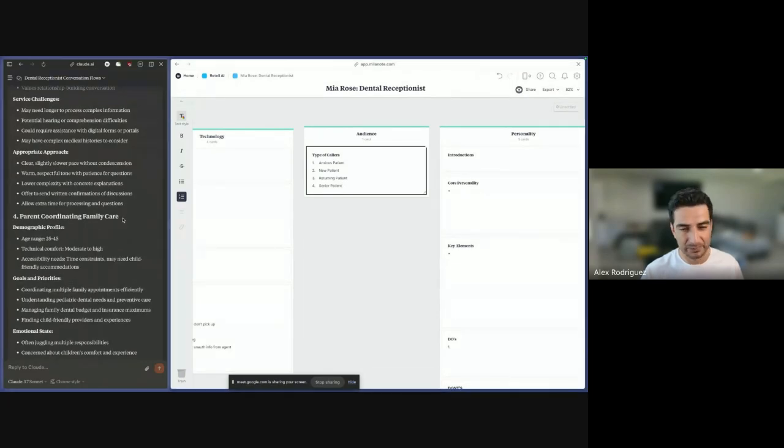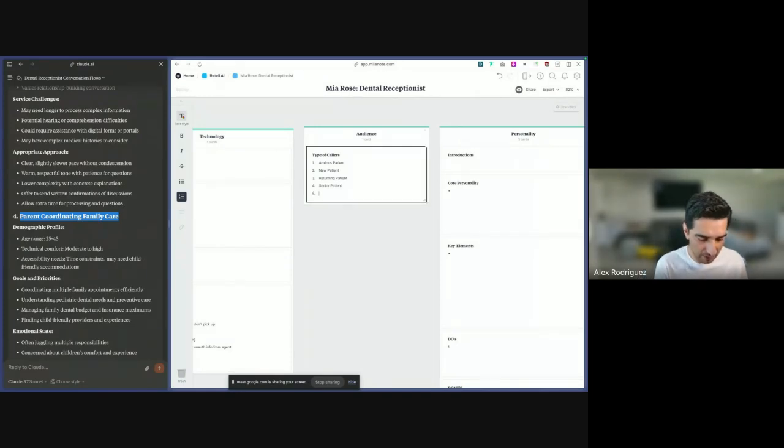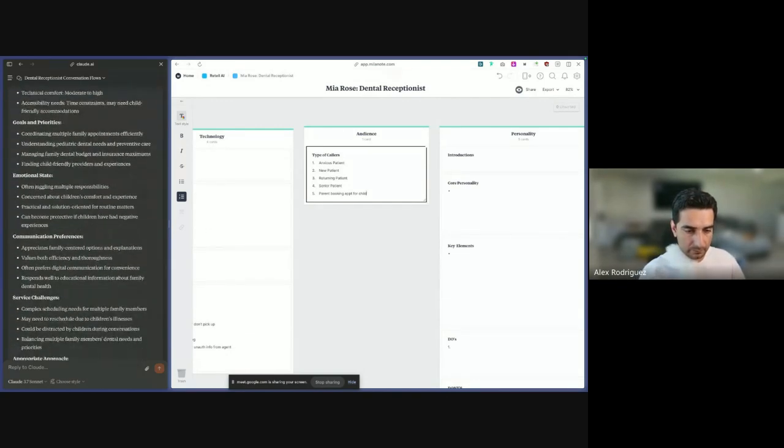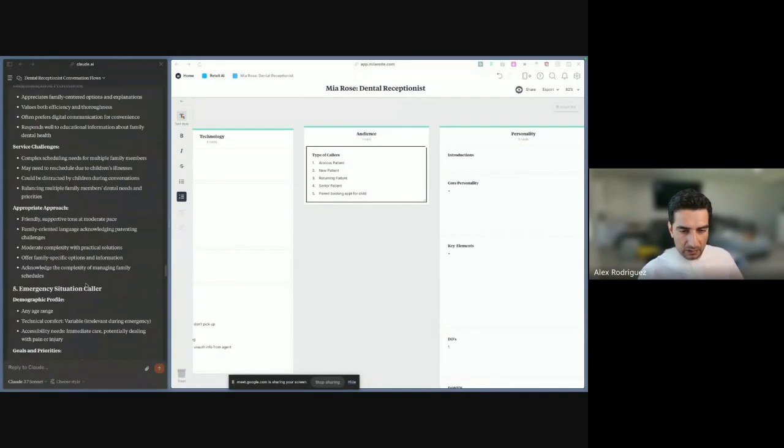This one, the parent coordinator, again, depending on who, right? So we could have a scenario where a parent is calling on behalf of, like, they're making an appointment for the kid. What else do we have? We did talk about the emergency situation, right? So type of caller, they could be in a lot of pain.